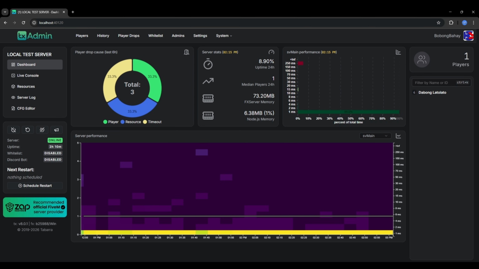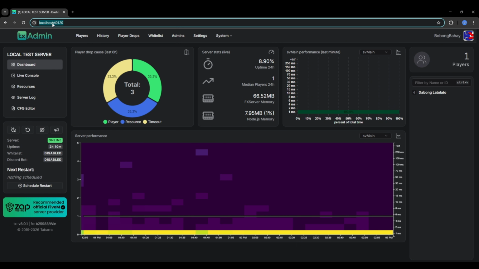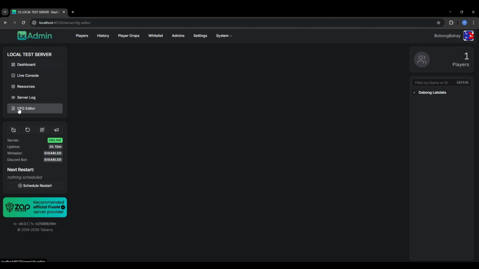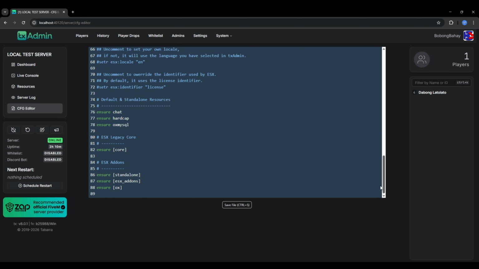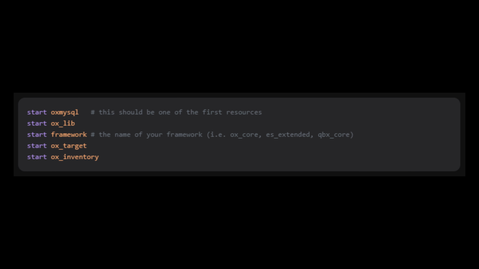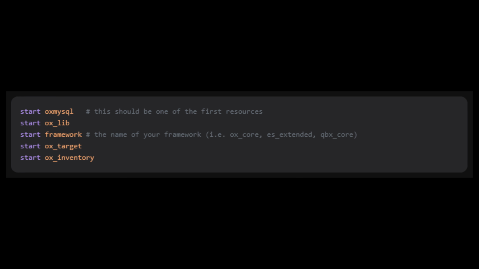This is the txAdmin panel, and you can access it by typing localhost:40120 in your browser. This panel allows you to edit everything. In our case, we need to navigate to the CFG editor and add the names of the resources we have added to our server.